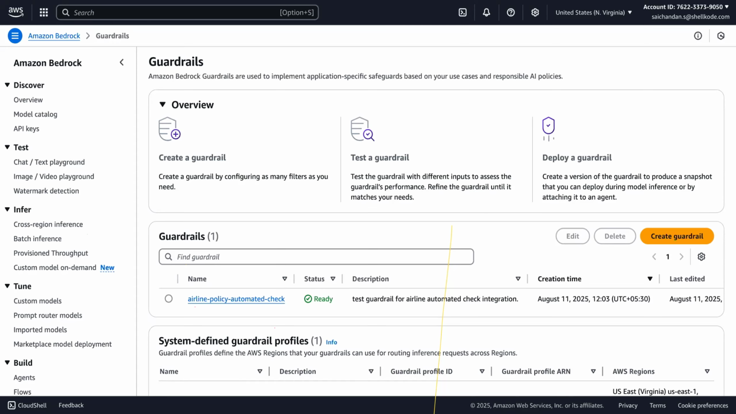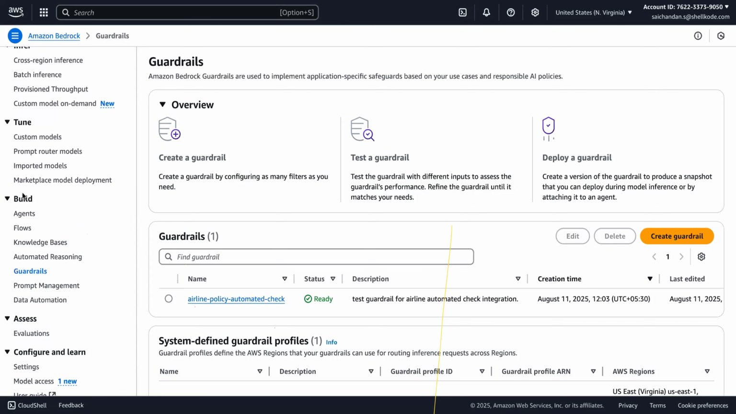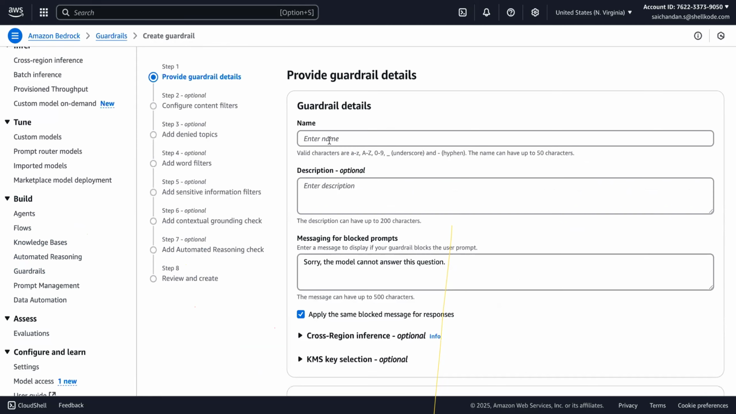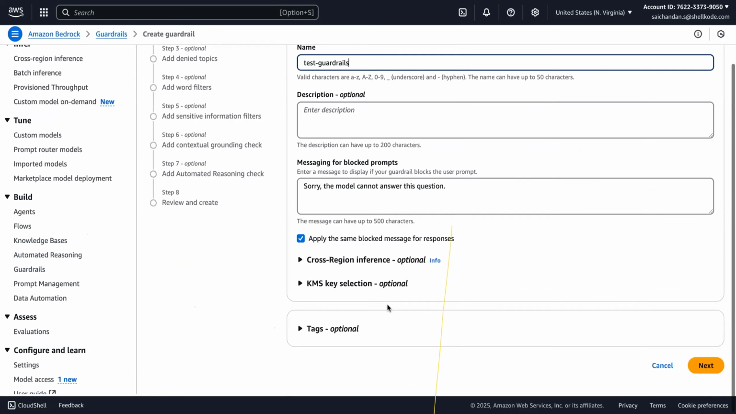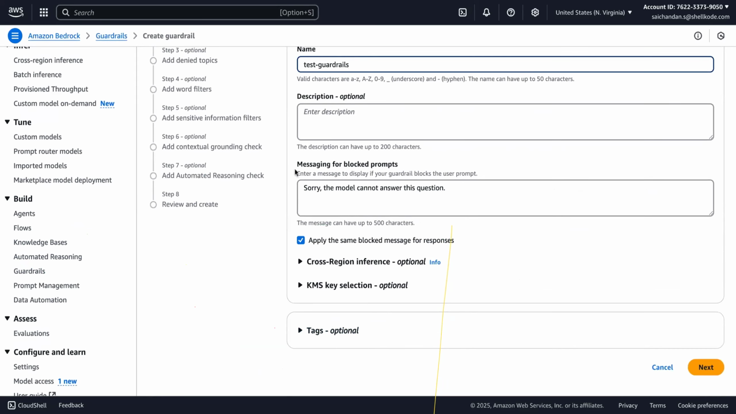To create a guardrail, you will find the option under Build here, which is Guardrails. You can click Guardrails and give it a name. This is the message that you want to give, say the message for blocked prompts, when someone is asking for certain data. Say you are creating an HR bot, but someone is asking a question like, hey, help me create Python code to do it. If you want to block such kind of request, you can use guardrails here.